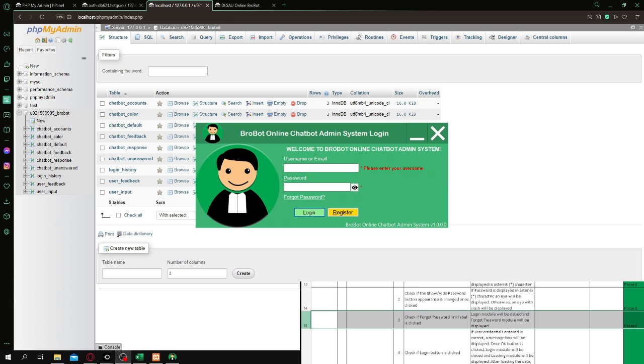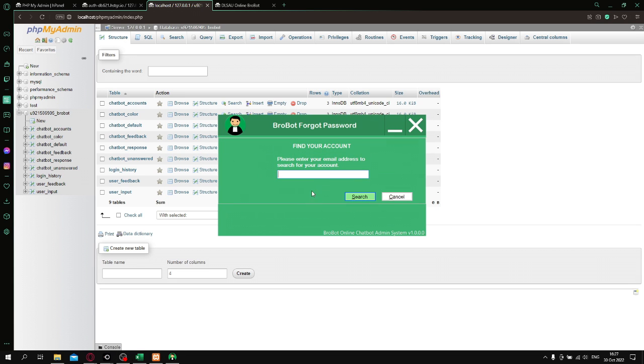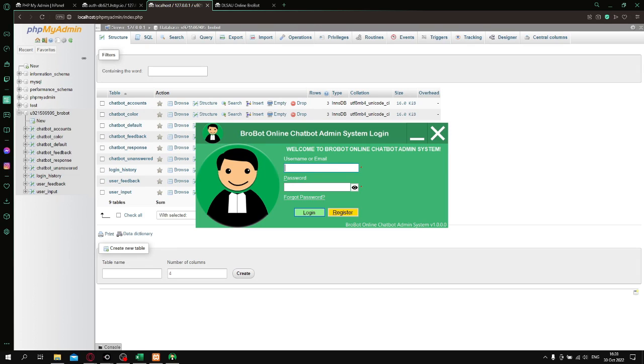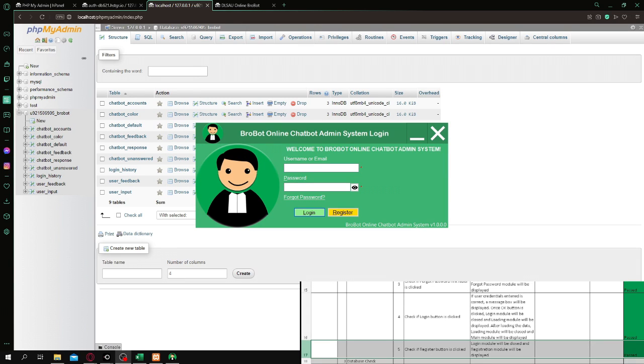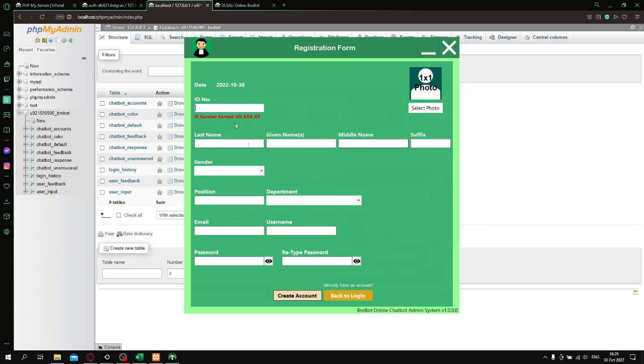So for now, we'll be testing it down there for that forgot password, and it should be showing a form like this one. So here it is, the BroBot forgot password form. Next step is to check if the register button is clicked. So here is the highlight. The expected result should be that the login module will be closed and the registration module will be displayed. So here if I go to register, it should be shown like this. Here is the registration form.